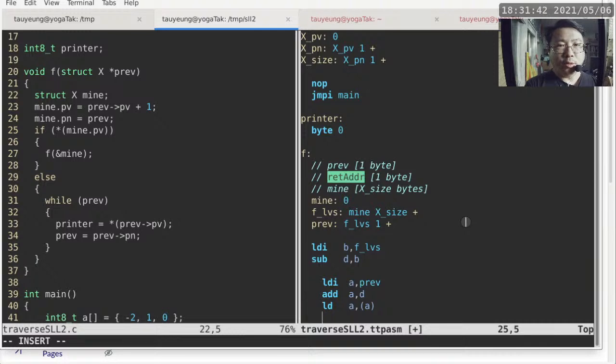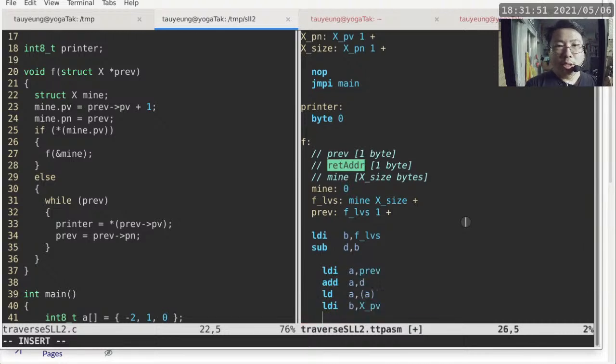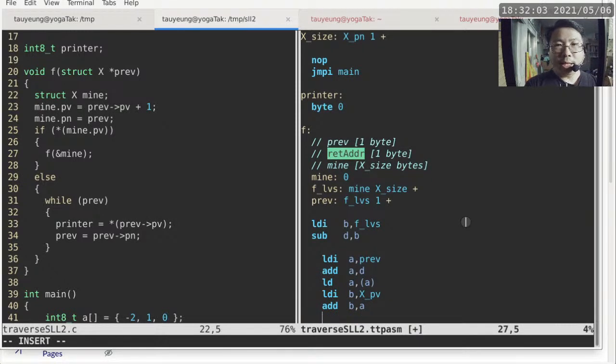So I'm going to load the offset of PV as a member to a second register. So it's going to be X underscore PV. And now I can add those two, but I have to be careful to add A to B, not B to A, because I want to keep A around as it is. So now register B has the address of member PV of the structure that pref is pointing to.